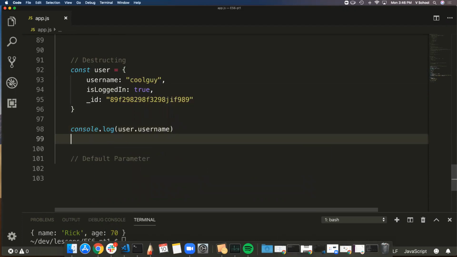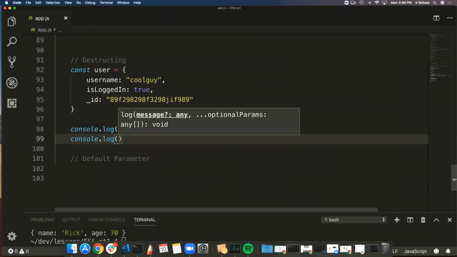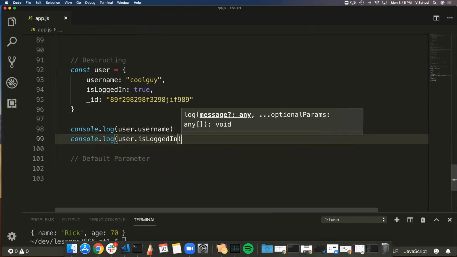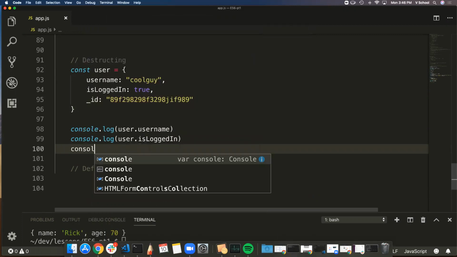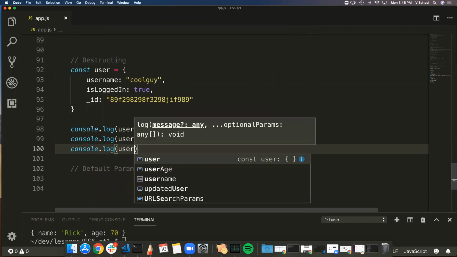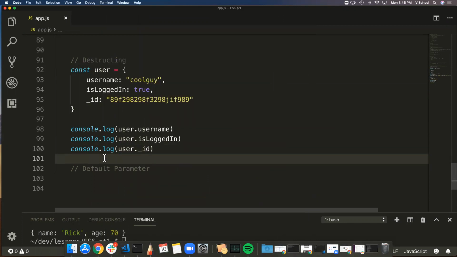User.username, cool. If I wanted to console log the is logged in, what would I have to write? Cool. And I think we're getting the point. If I wanted to console log the ID, I'd have to say user._id. This is fine if I'm doing this on one page, I don't mind it, but most likely you're going to be typing this about 100 times throughout your site. And the fact that you have to say user dot can be annoying.